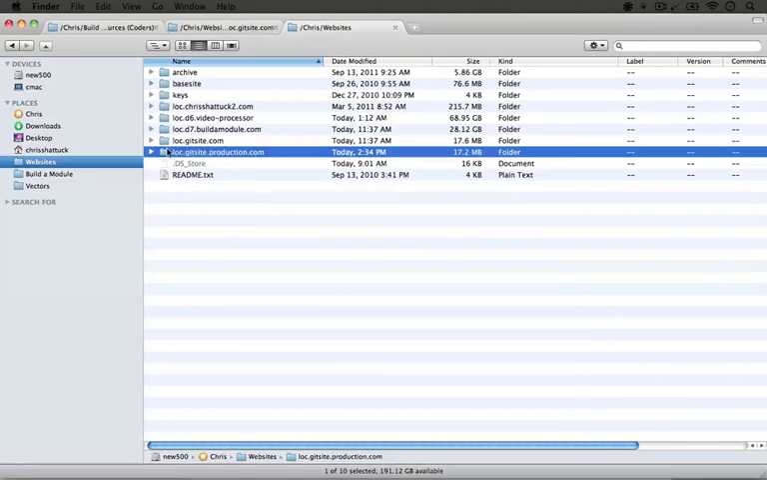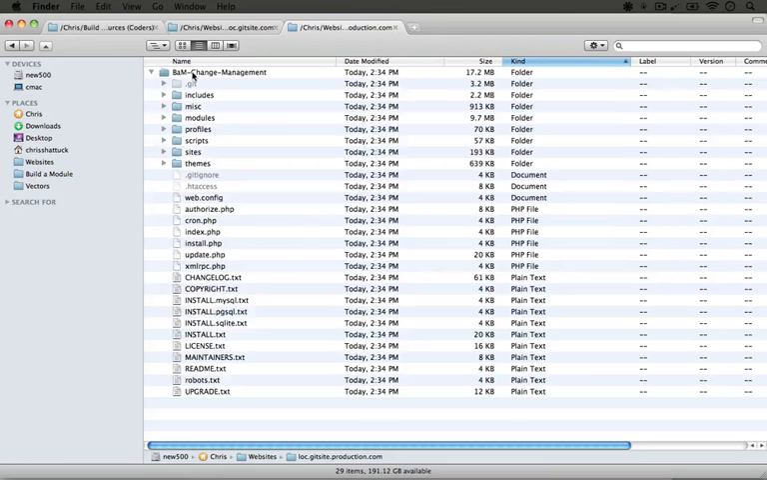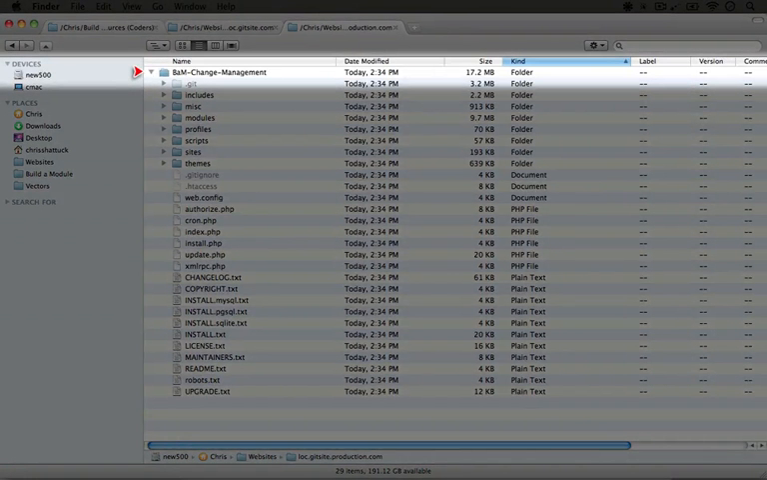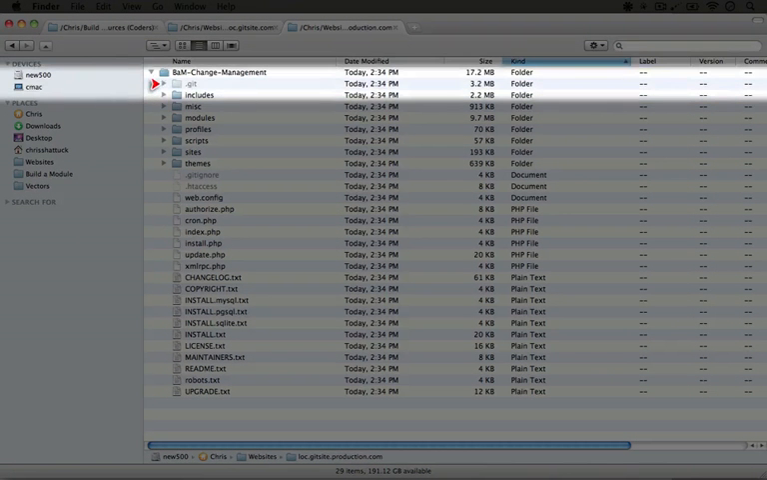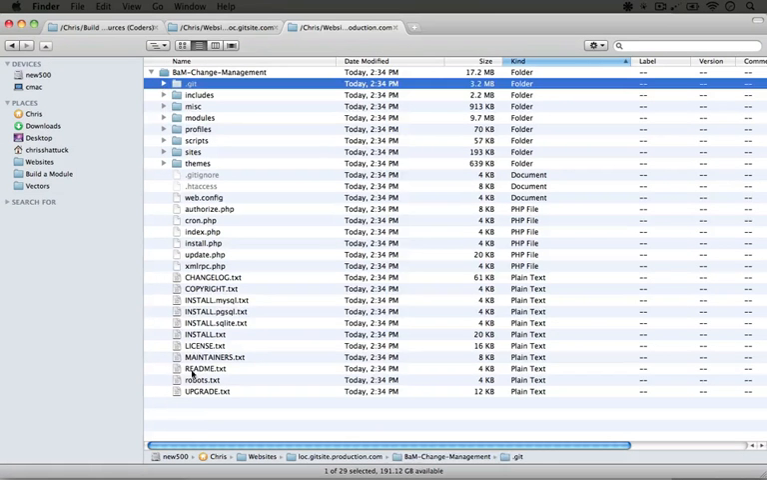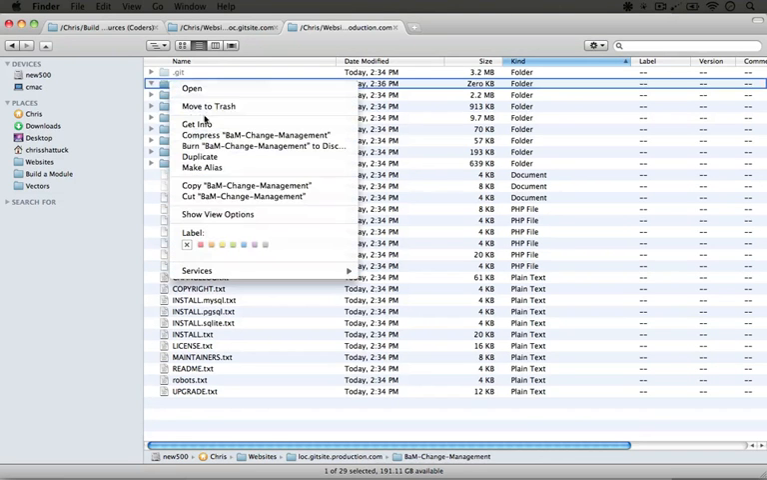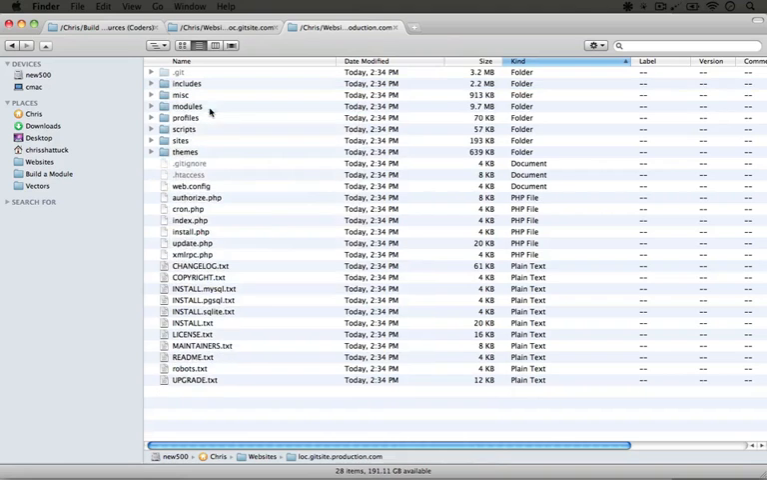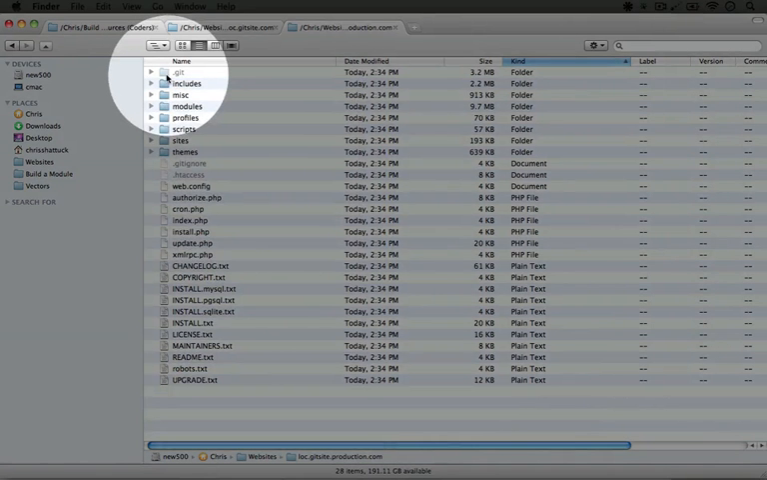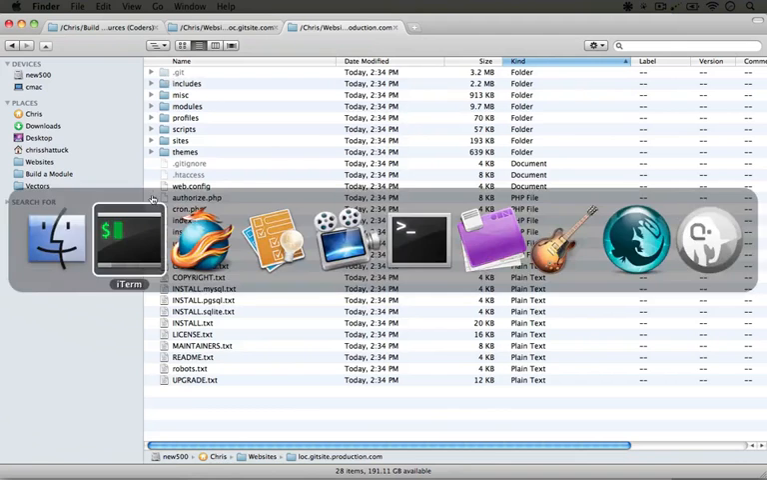If we jump back to our folder, I'm going to go ahead and open it up. You'll see that it downloaded everything into this BAM change management, or whatever the name of your project is, folder. And this is where the git folder is. So for most of us, we'll want to copy all of these files and move them above this folder into the root of the site. And we can go ahead and delete the containing folder. Again, remember that wherever this git folder is where the repository starts.